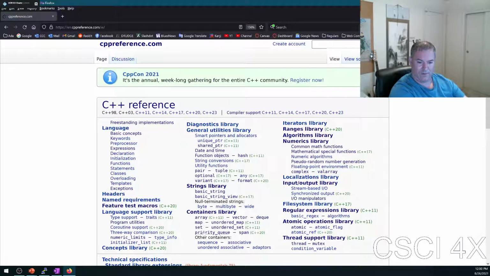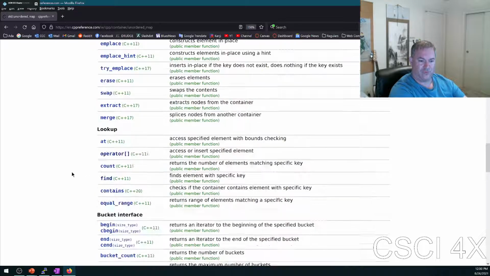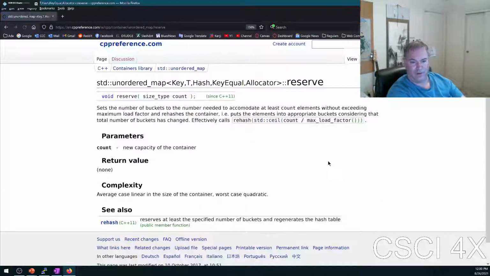Containers library. Unordered map. You can reserve in a hash table. You can tell it in advance how much you're going to need, and so that's really useful if you have some notion of approximately how big your hash table is going to be, then it will pre-allocate it, and then you don't have to go through the reallocation process. So you don't have to allocate a new one, copy everything over, which is slow.